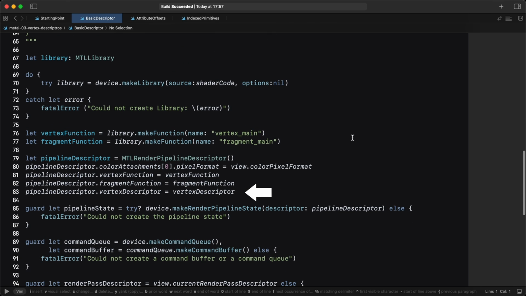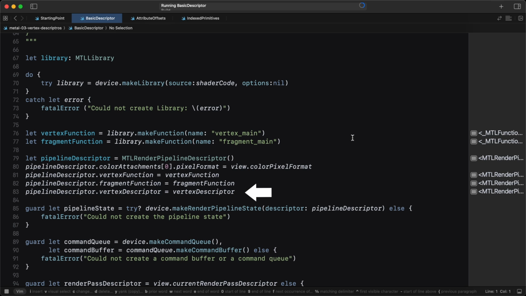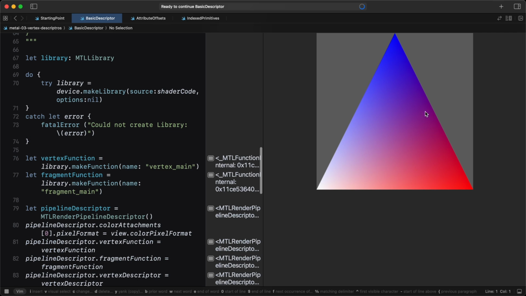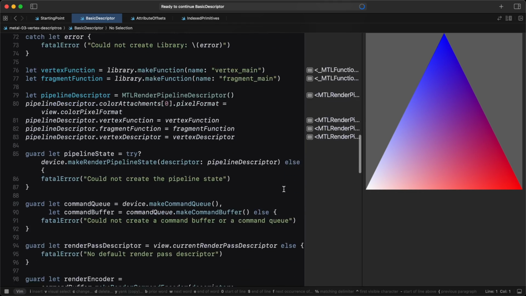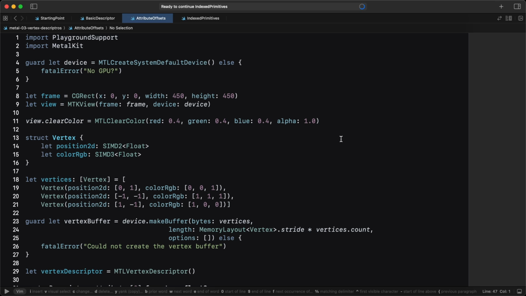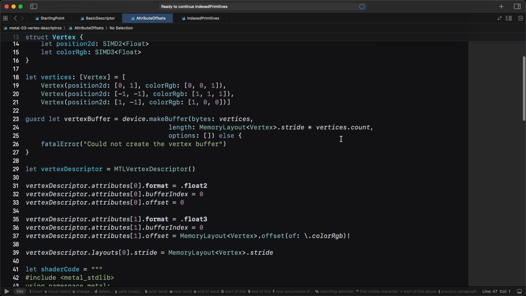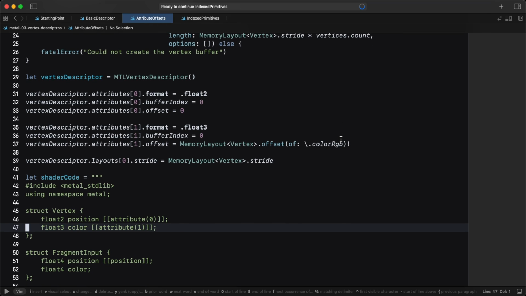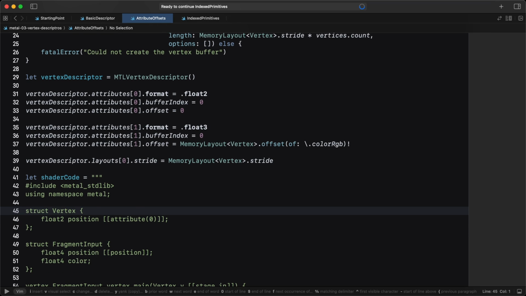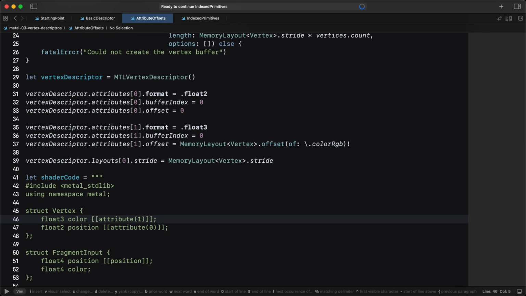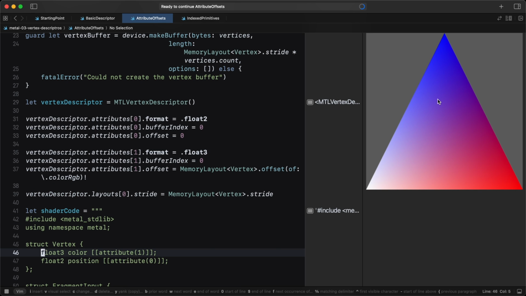Lastly, we have to set the vertex descriptor in the pipeline, and then we are ready to run the app. And here's our triangle, just like with buffers. With vertex attributes, we no longer have to match the Swift and Metal structures exactly. For example, we can change the order of the fields in the vertex struct in the shader, and the system will still correctly match the fields thanks to the attribute annotations.